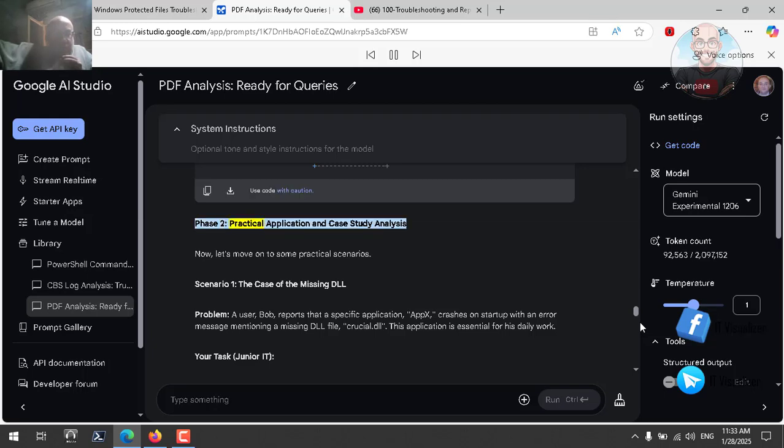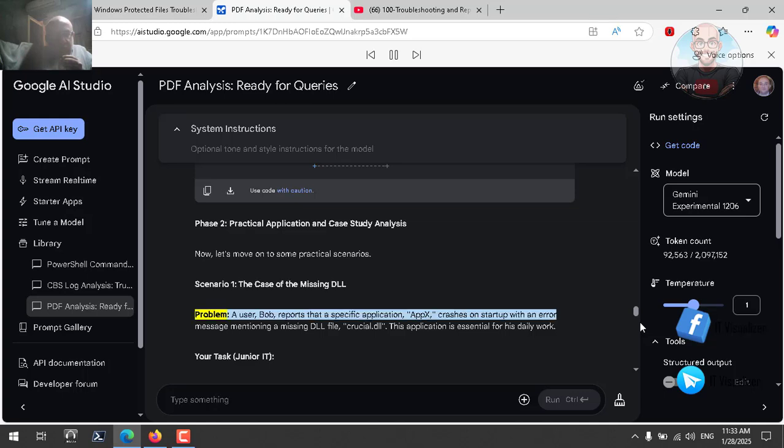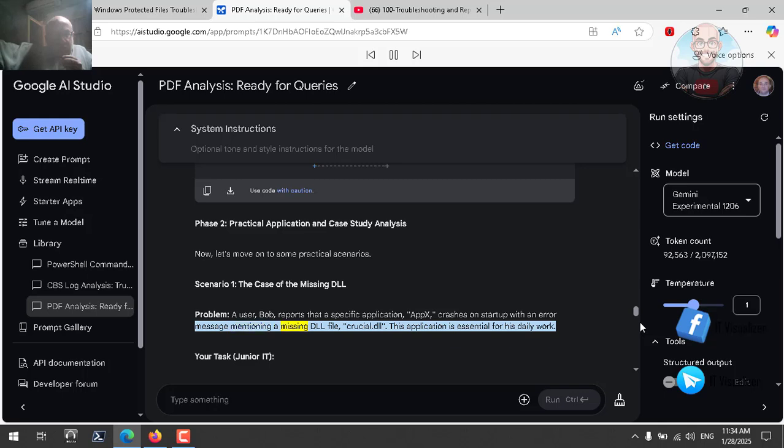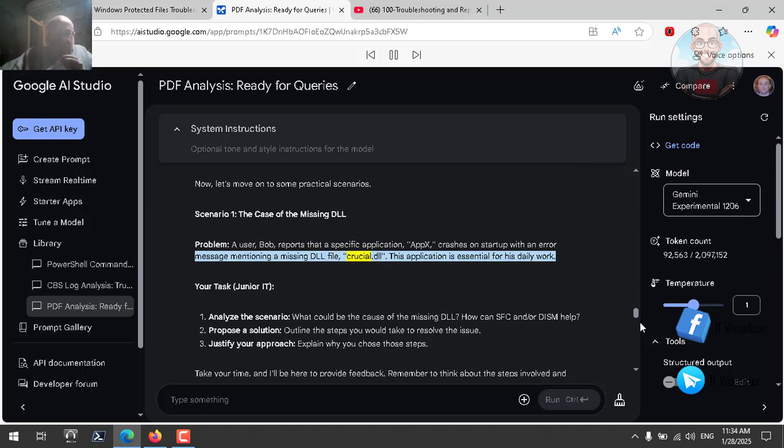Phase 2. Practical application and case study analysis. Now, let's move on to some practical scenarios. Scenario 1, the case of the missing DLL. Problem: a user, Bob, reports that a specific application, Axe, crashes on startup with an error message mentioning a missing DLL file, crucial.dll. This application is essential for his daily work.